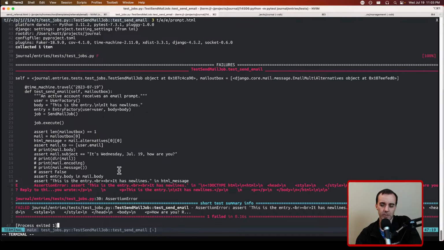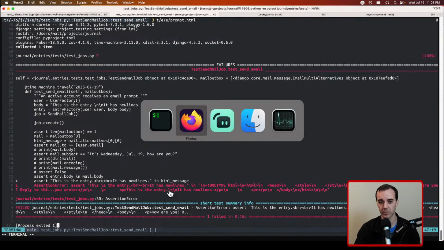So you can see what's happening. We're expecting the break to be in there, but then here's the actual content, and it's just dumping out the raw stuff with the new line characters. And a browser, an email client that supports HTML is not going to translate those new line characters into breaks. So we need to do something about that.